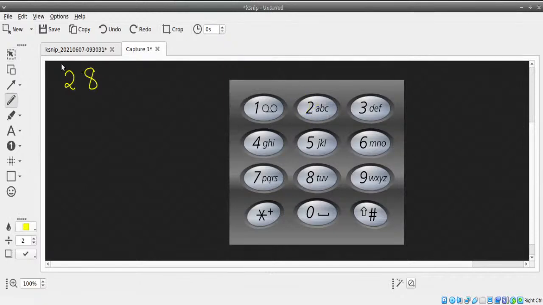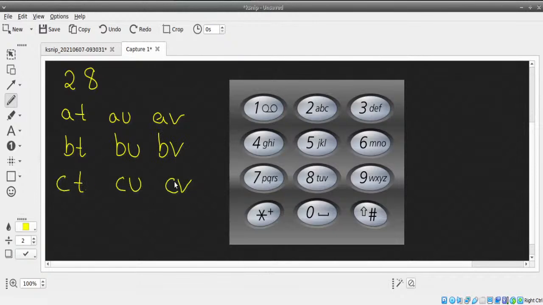Now the question is, if I press 2 followed by 8, what are the possible characters that could print on the screen? That is what we need to print. We need to print AT, AU, AV, BT, BU, BV, and then CT, CU, and CV. This is what we need to print.